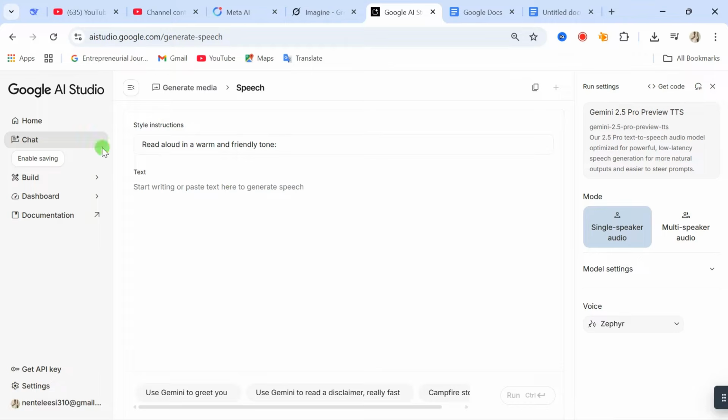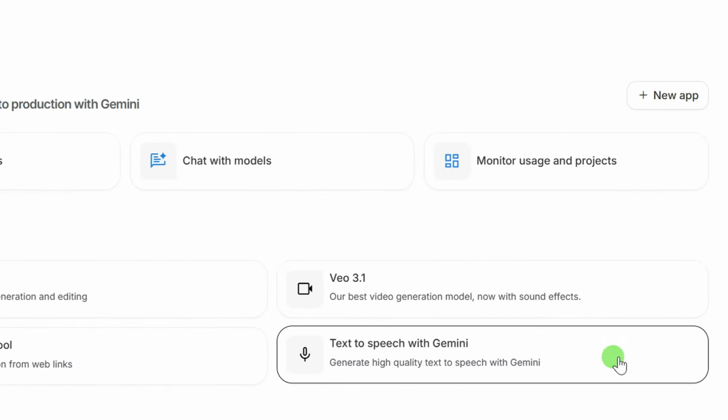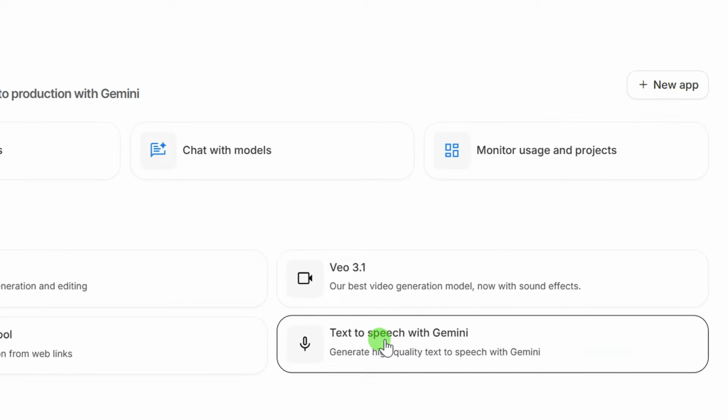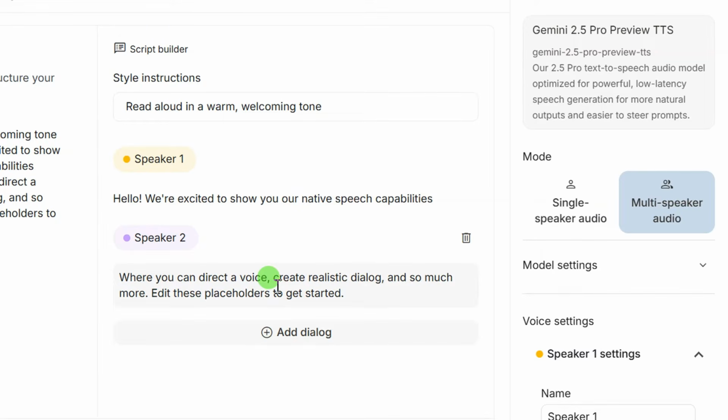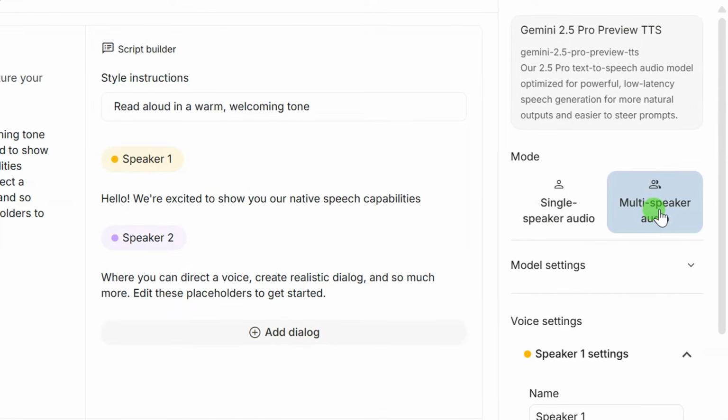Now, when you come to Google AI Studio, first, this is going to be the home page that you are going to see. So from this home page, what you will do is come here. For those that are seeing this for the first time, you click on text to speech with Gemini. You need to sign in with your Google account, so do not forget that. When you come here, you will see single speaker audio and we have multi-speaker audio.